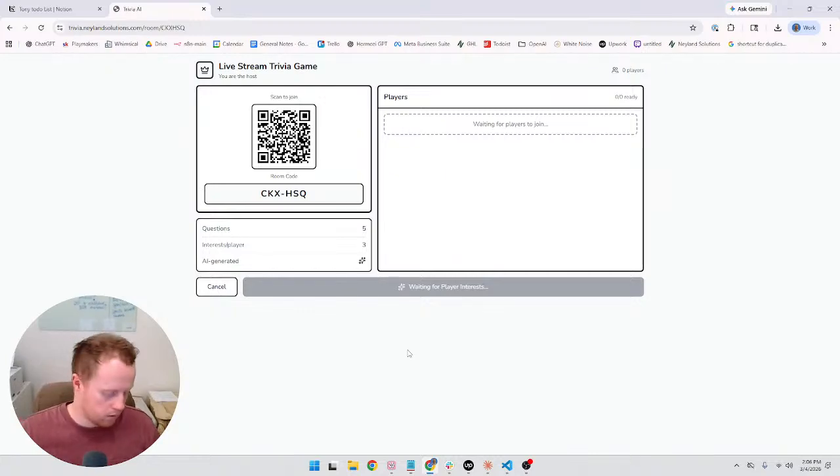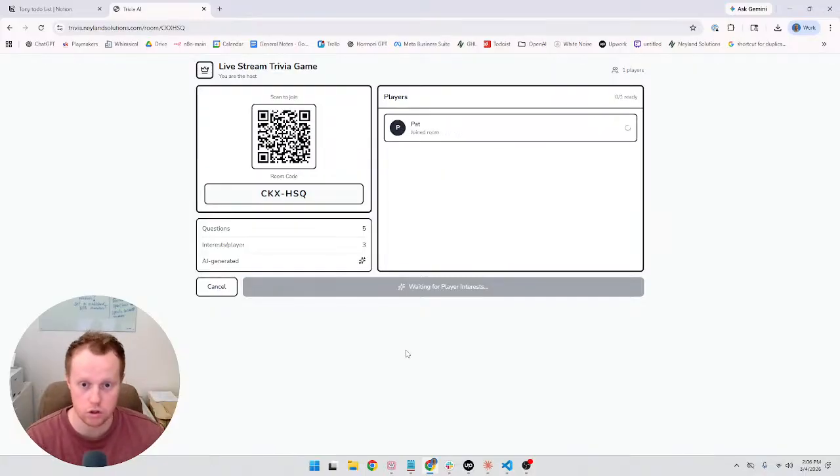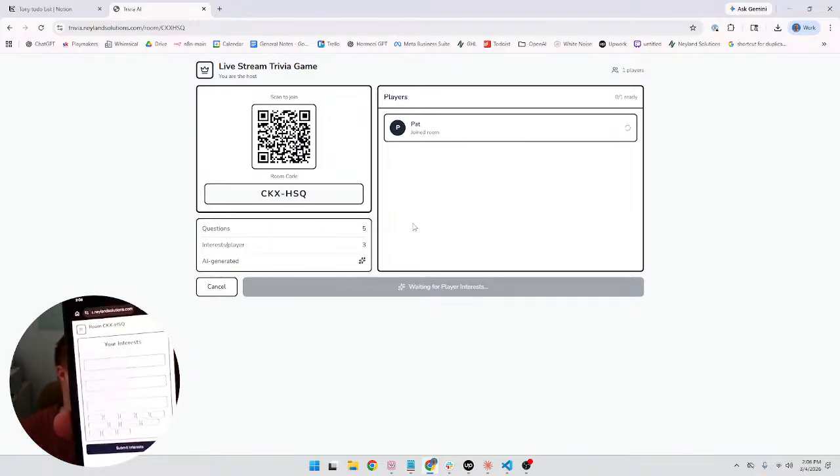And then on my phone, I can't show it really, but I'm going to scan this QR code. So I got my phone right here. We're going to scan the QR code, and then it'll take me straight to that room so I can join, and my name is going to be Pat. So I'll press join room, and boom, I'm on my phone. Then my phone is going to look like this, if you can see it.